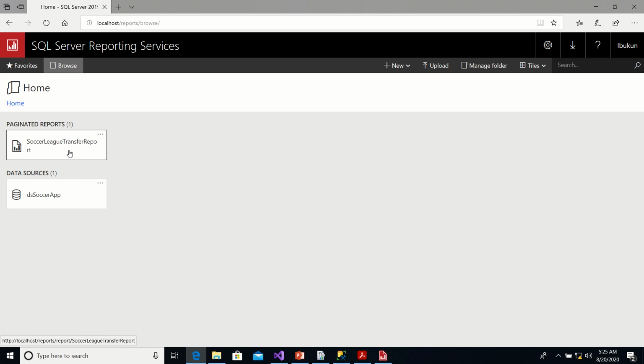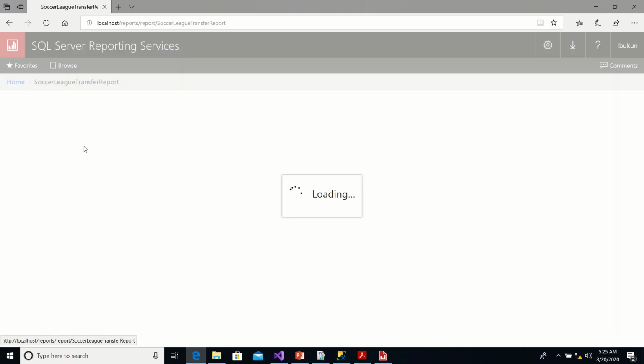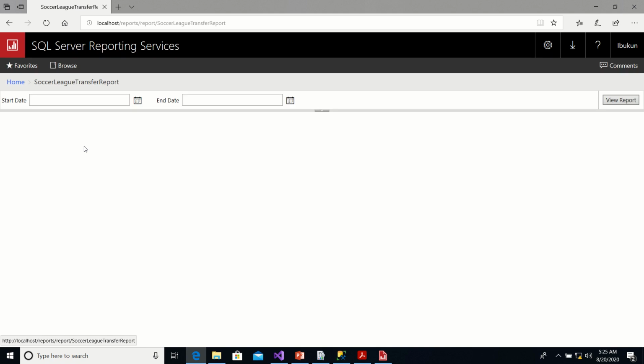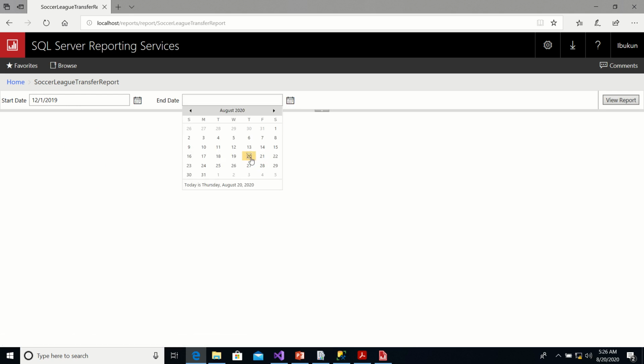Now, the next piece of business is for me to bring it into Radzi. Now, how do I bring it into Radzi? But before I bring it into Radzi, let me open the report so that we have a preview of how it looks like in SQL Server Reporting Services. So I double click on the report and you have the loading stuff. You are presented with a start date. Let me say, first of December 2019 to the current date.